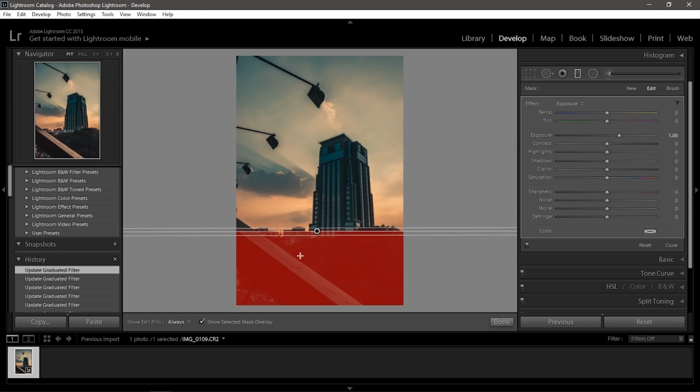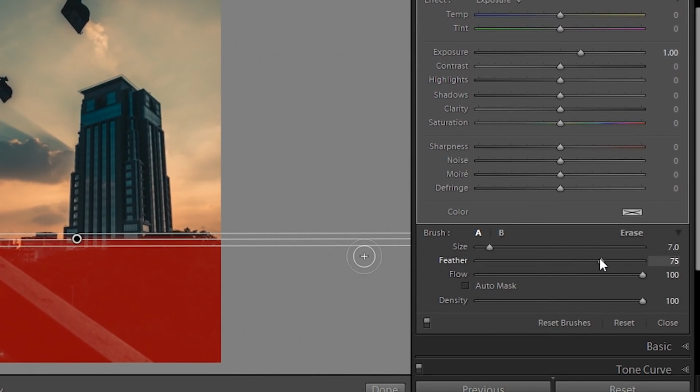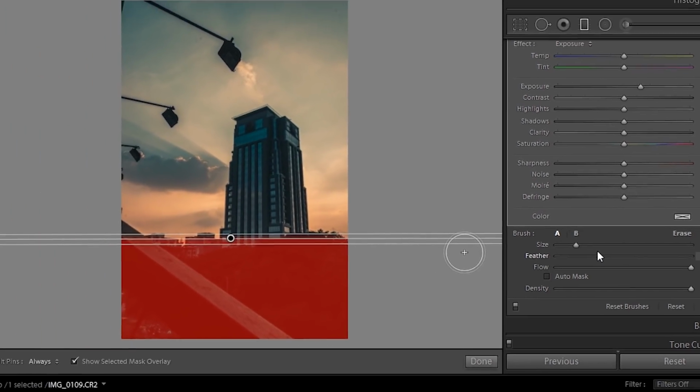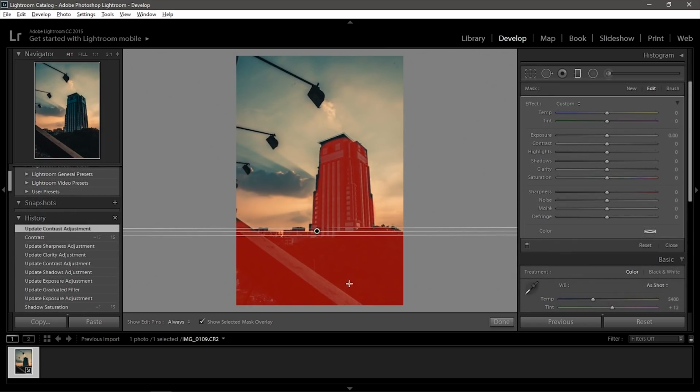The red part shows you what I've actually masked out. You can get that by hitting O. But as you can see, I haven't really masked out the building yet. So what I'm going to do is I'm going to take my brush and I'm going to come down here and I'm going to drop my feather, up my size. You can also do this by scrolling on your mouse. And I'm just going to paint in this area. This is a little tedious, but bear with me. And once you get that, you have a complete mask.